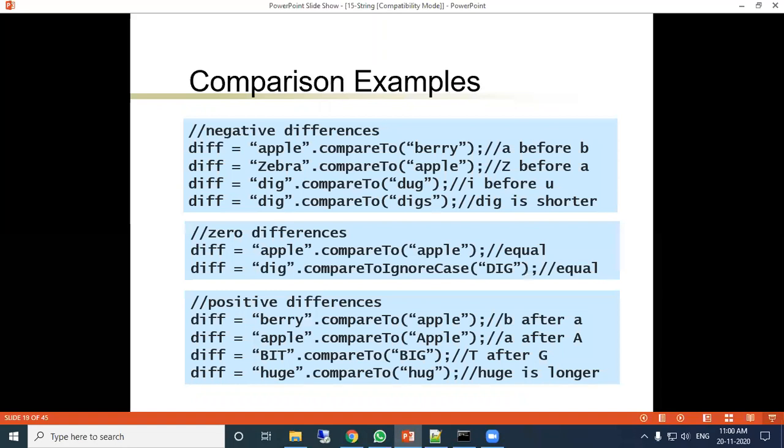So here are some function examples. diff equal to apple.compareTo(berry). Here a is before b. The ASCII value of small a is 97 and small b is 98. So that is -1. So it returns -1.